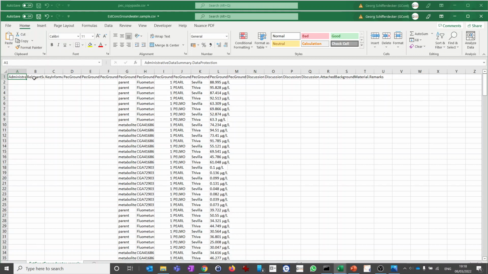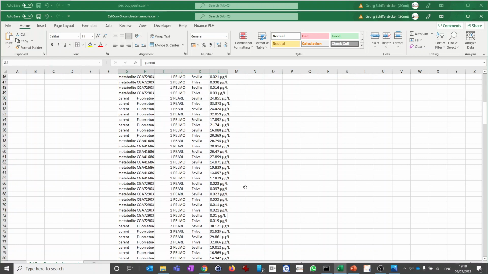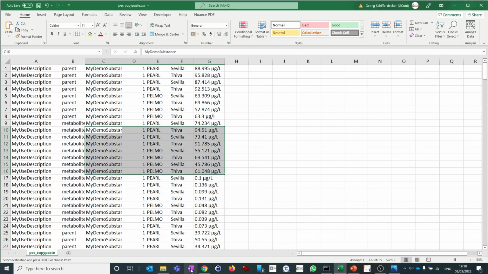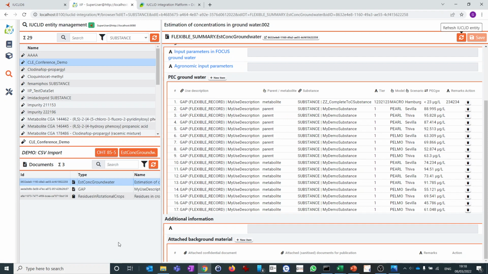So in the first row, we simply have the technical field names here, which are only filled now for this tabular part. Actually, this is the same data as I've just pasted via the clipboard, but to show you this alternative method, I will now import this directly without copy-pasting, based on this CSV file. So let's go back and do this.